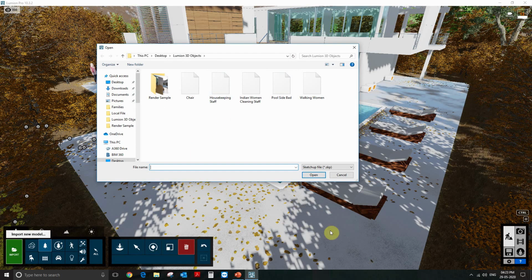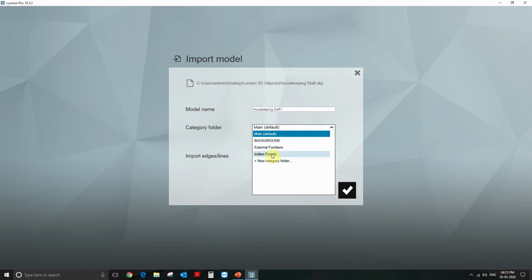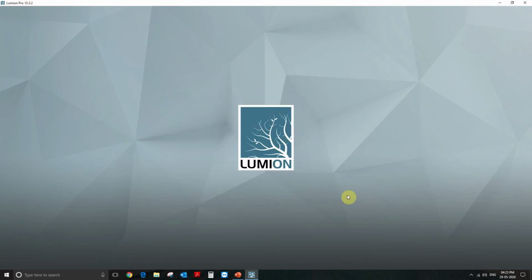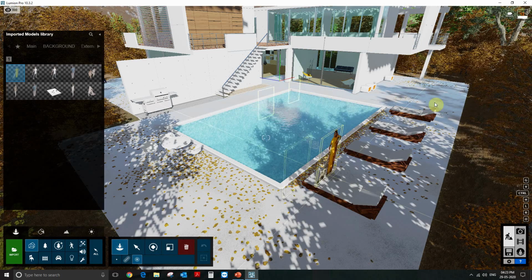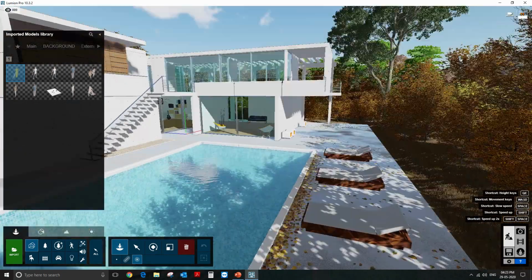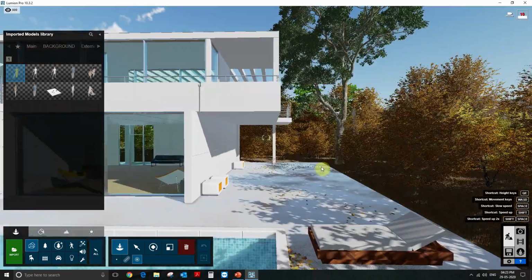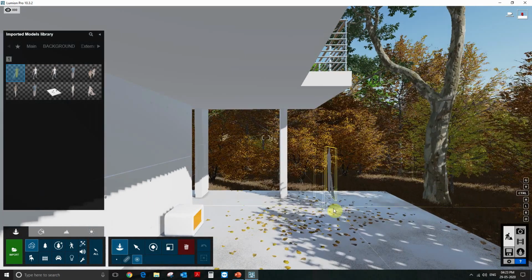So we see a lot of dirt here, so we want somebody to clean it. So probably we choose a housekeeping staff character, and of course when you import it, as I said, you can always categorize the people. Since this is an Indian family, Indian characters, we can put it. Now let's go to the corner of the building and try to place it. Maybe I try to put it here.